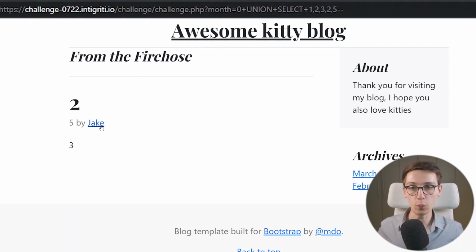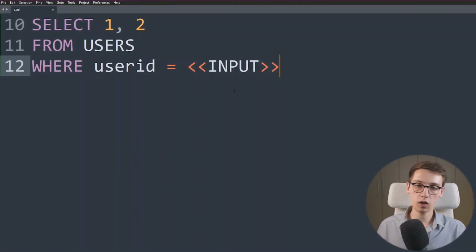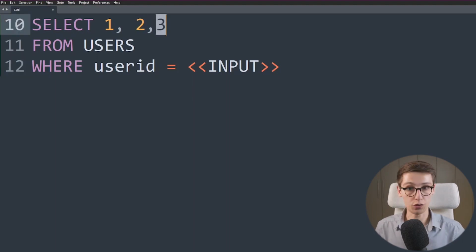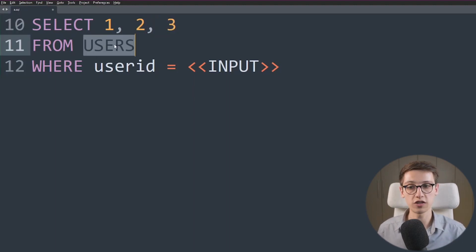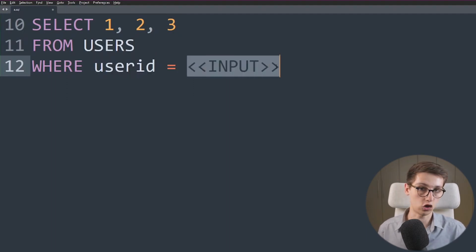So a second query is being done here. First, it does the first query that gets all the blog posts, and then it does another query that gets all the users. But what does that query look like? Well, I quickly wrote it out. It's going to select one, two, or three columns from the users table where the user ID is our input.